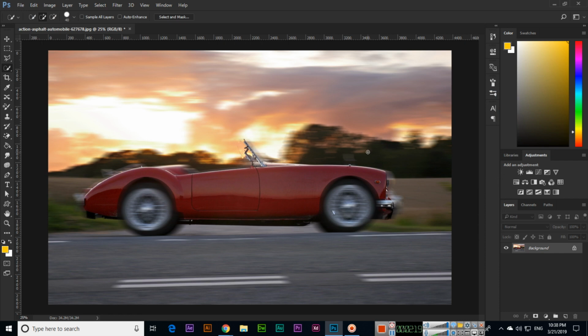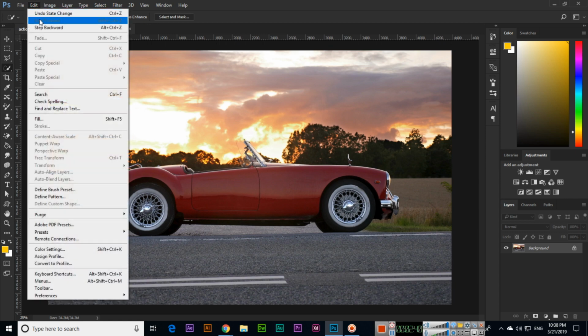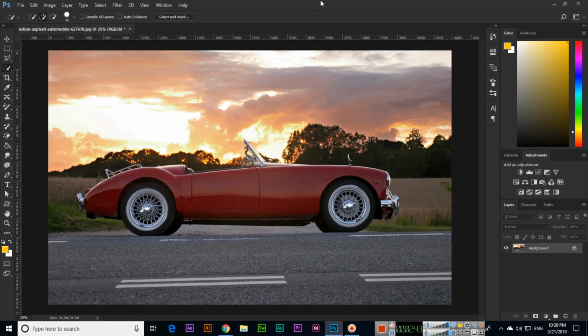Now you can see the motion blur has been applied. If I press Control Z and Control Alt Z to undo and step backwards, you can see the image was like this. Now Control Shift Z to step forwards. Yes. So you have seen how I applied that motion blur.